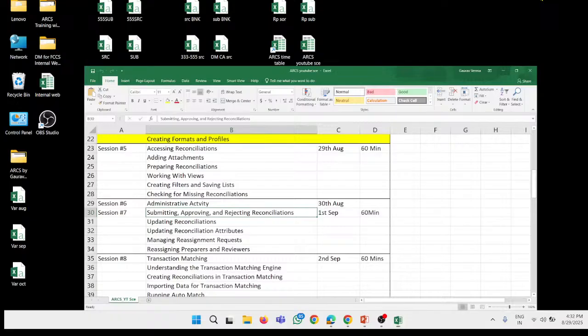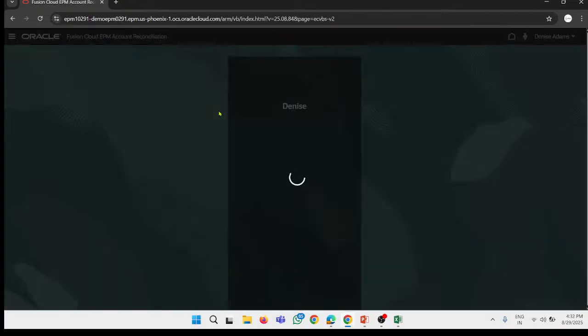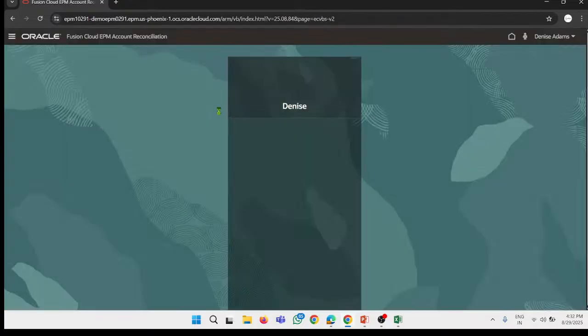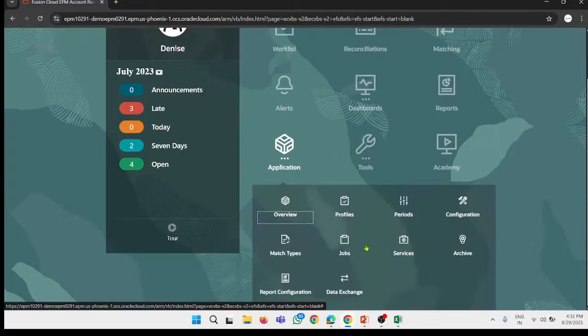So just let me open my instance first. So when you have submitted the reconciliation, you won't be able to make any changes to the profile or the format.